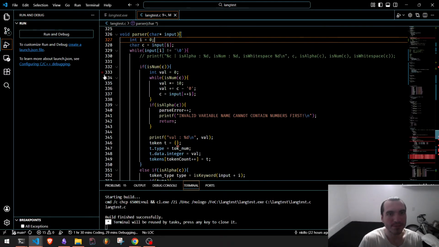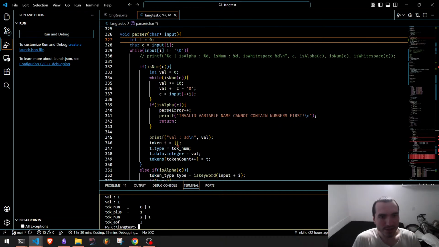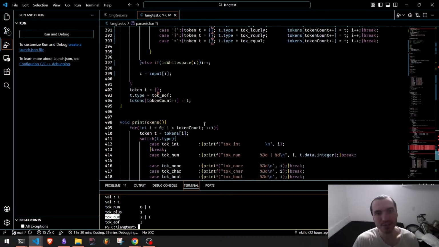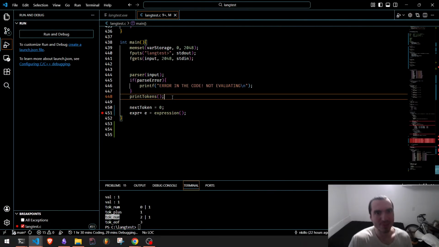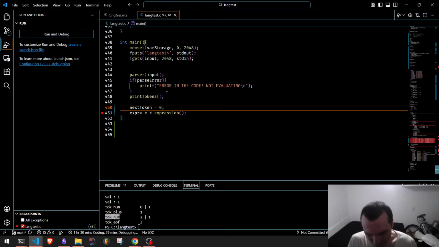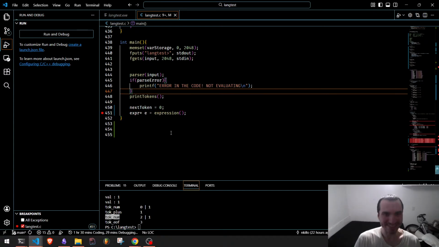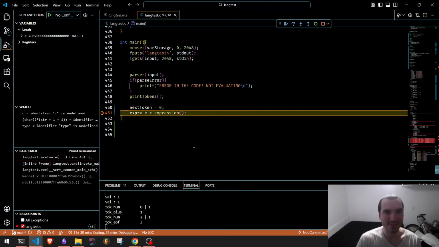Let's see what happens now. See how many tokens we get if we do 1 plus 1. Okay. So now you see we have a number token, a plus token, and a number token. So that solved it. And then we're going to step into expression and see what happens, because we print the tokens, we do the debug print right there. And then we're going to start stepping through the recursive descent functions to create the abstract syntax tree.